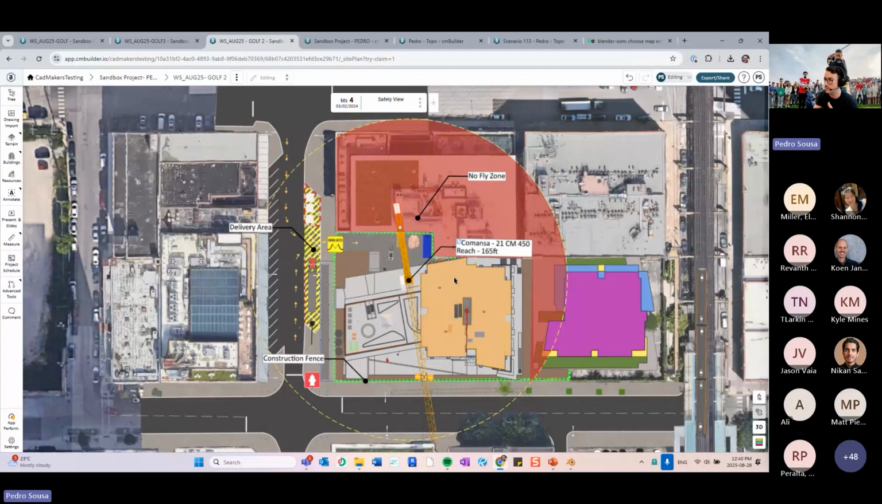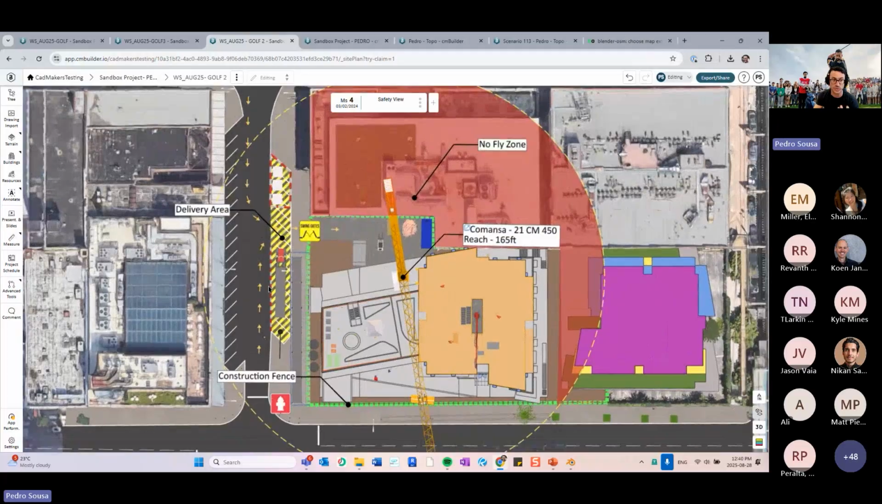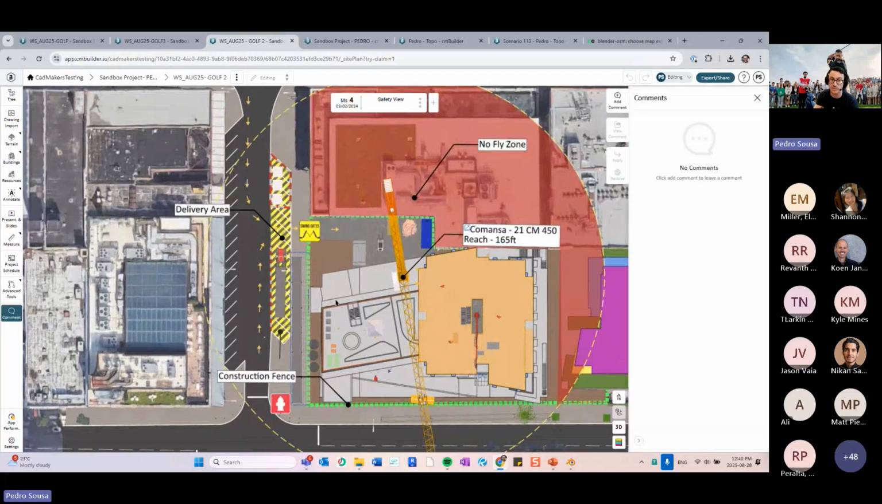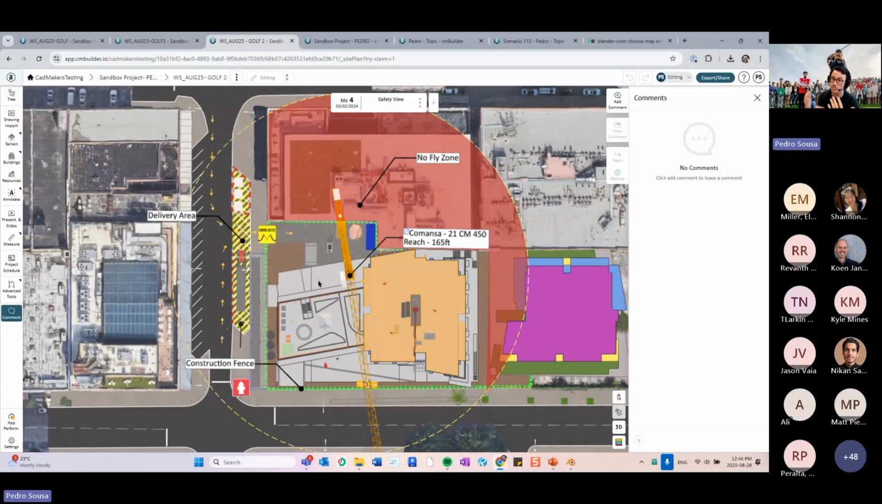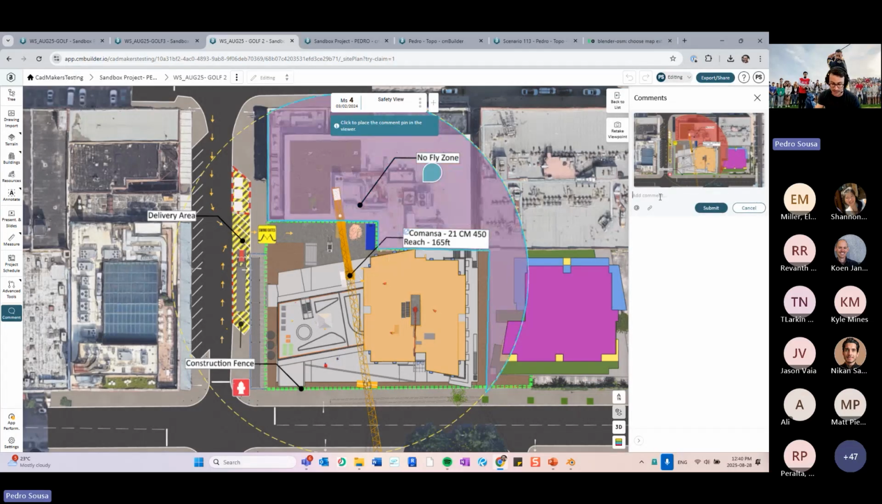Right. And the last thing about this is the comment feature. It's very important for you to use the comment feature so you can collaborate quickly with your superintendents and your health and safety manager. You can create a comment here and say, for example, no fly zone. Okay, so I can tag someone.